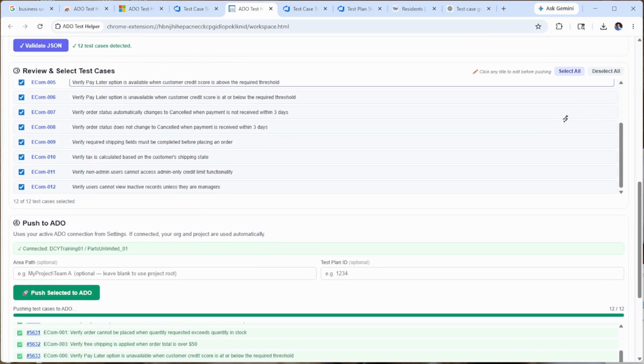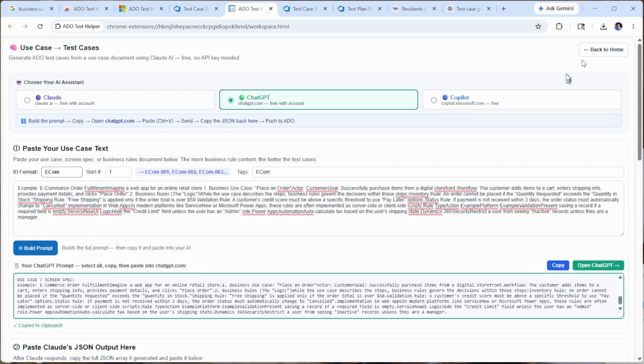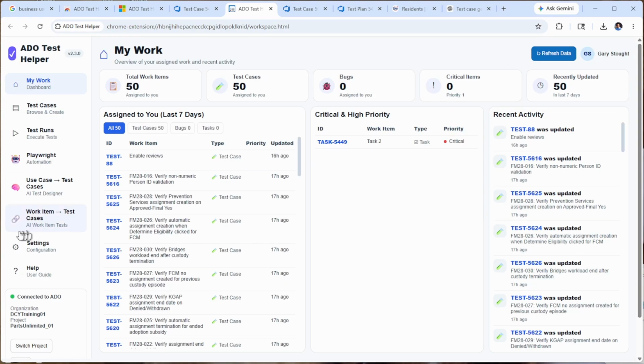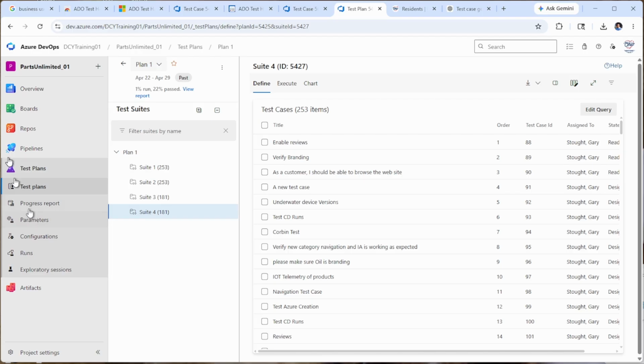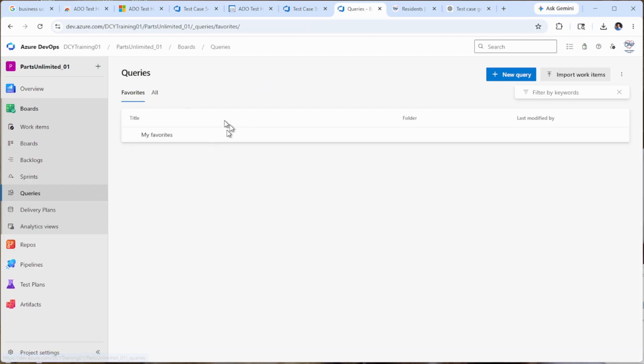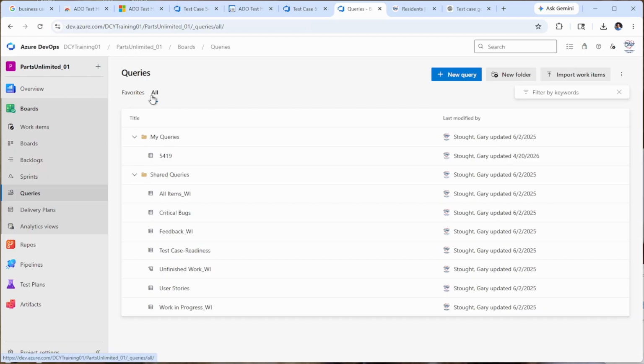Okay, we've covered that. Now we're going to go back to home. Now we're doing work items to test cases. So what this is, you have a query in ADO. So somewhere in ADO, you have a query made. Make a query if you want to grab specific work items, and then we're going to use those to create automatic test cases.